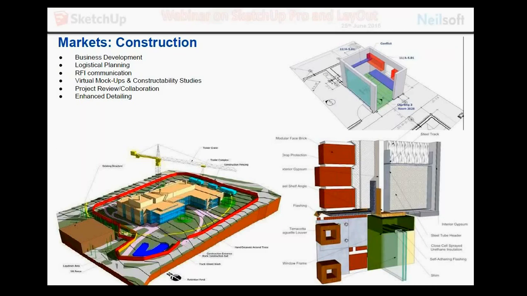You can create virtual mockups of assemblies for better understanding of the design and share the same with fabricators to express your intent. In this case, you can see that a 2D drawing of a window detail has been popped up into a 3D model to show how it is going to be constructed or assembled, and it is a much better way of communicating the design.